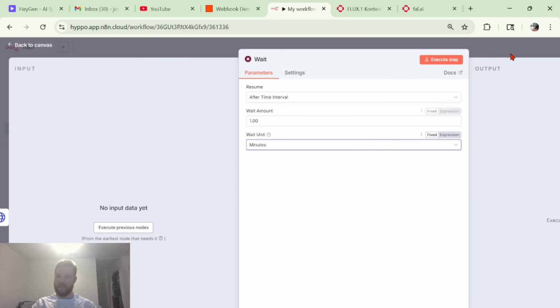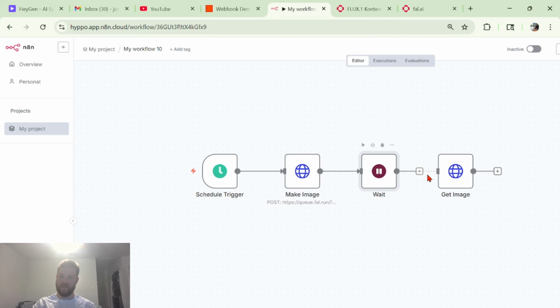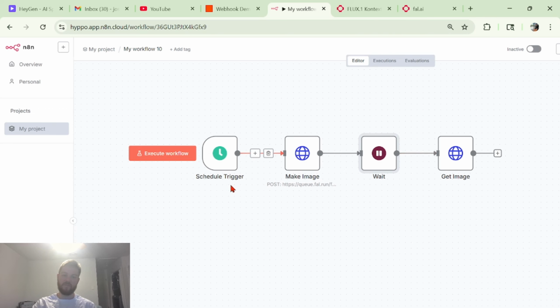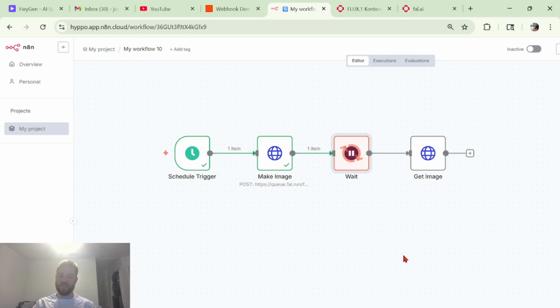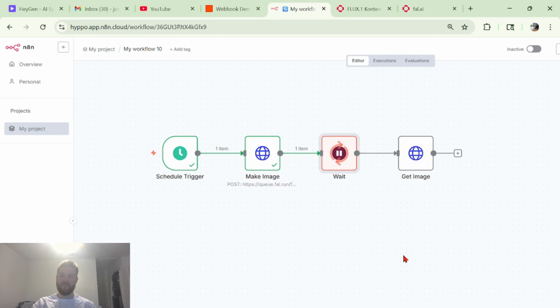So we'll set this to a minute. That's usually fine for image generation. Then you plug that in. And what's going to happen is then when it runs, it's going to make the image, wait a minute, and then once it's done waiting, it's going to grab the image. So I'm just going to run this one more time for demonstration purposes, and I'll see you when it's done.